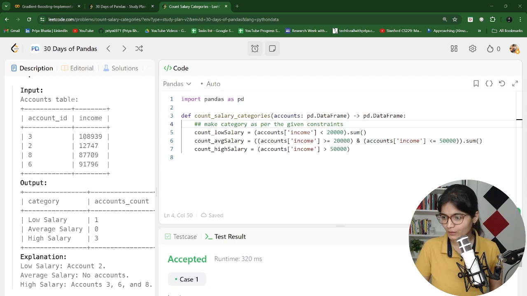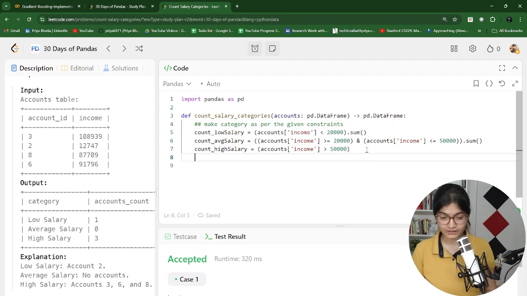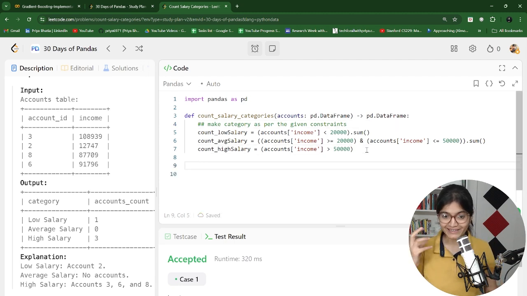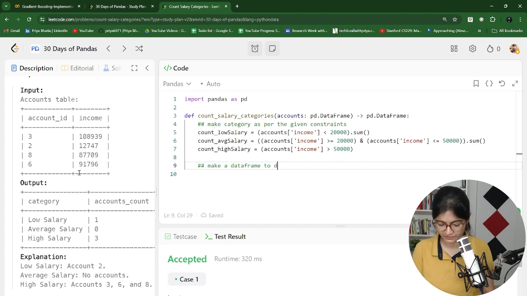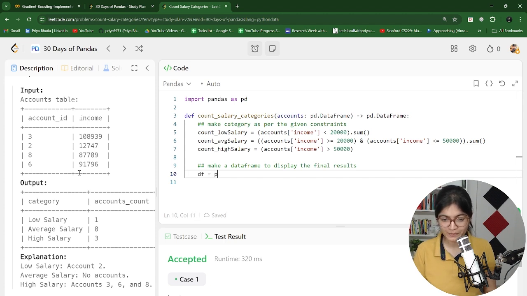So the next part would be in which we have to see the format of printing the result. And what we want at the end of the day is the data frame in which we have two columns. One is category and another one is account underscore count. So let's try to make a data frame to display the final results. So what we can do here is we can say df equals pd dot data frame.